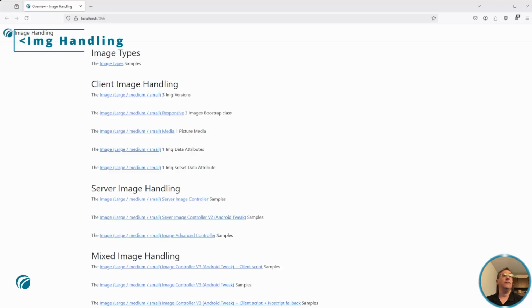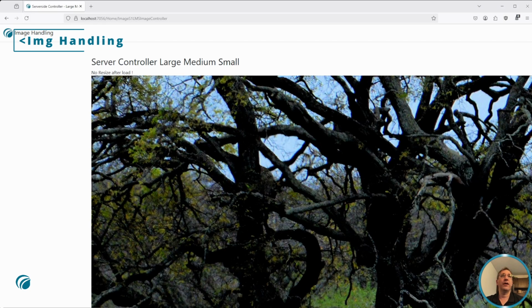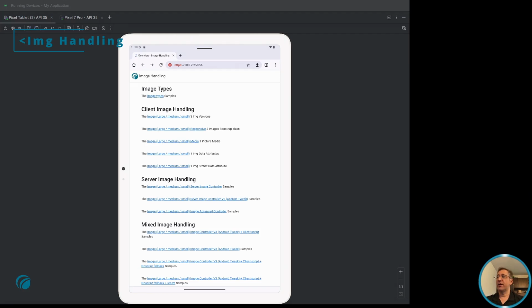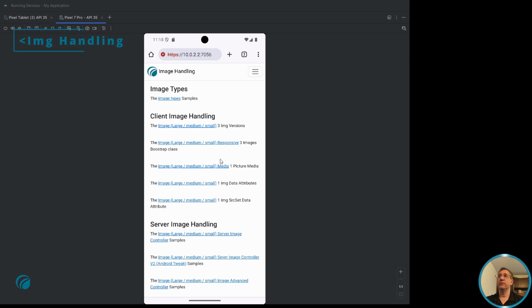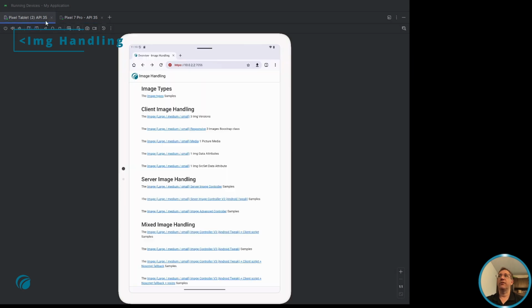So let's have a look. I call my first server image and I get my desktop version. If we switch to Android, let's first try out the phone and I get my small image. Now let's have a look at the tablet.